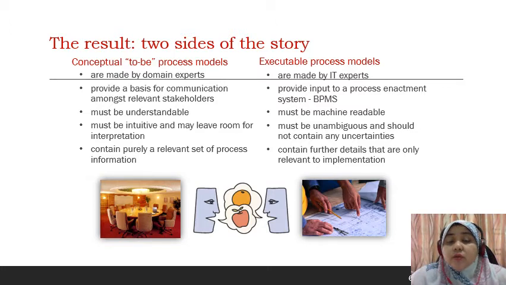So there are the two gap yang kita dah cakap tadi ni. We call it as the two sides of story. Daripada orang yang berada dalam konsep to be process model dengan executable process model. Dia tak semualah. Ada yang terlibat, ada orang dalam fasa executable process model ni juga terlibat dalam conceptual to be process model. Dia mesti kena ada orang yang sentiasa berada di setiap fasa dalam life cycle tersebut.